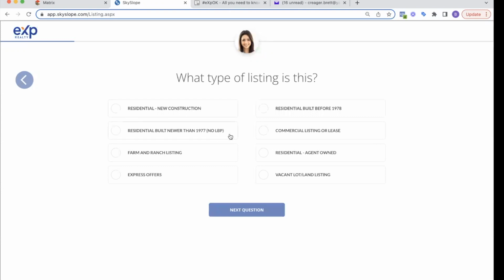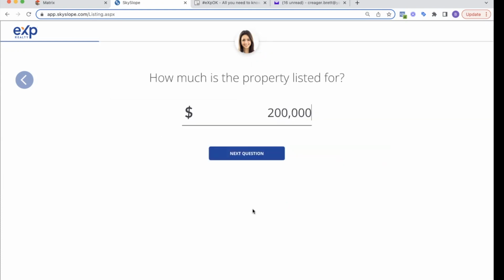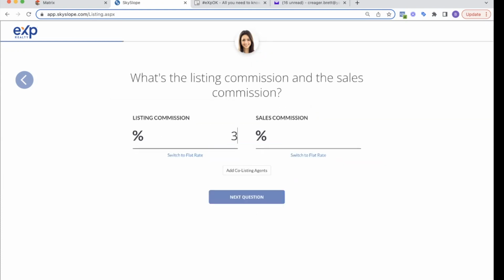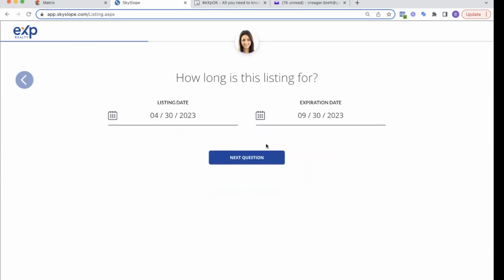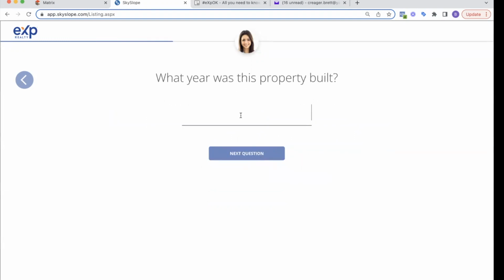Question: it is residential, built before 1978. The list price was 200. Listing commission on NSA is 3 and the sales commission is 3. List date, expiration date. It's pulling this information from the documents. Let's say it was built in 1920.